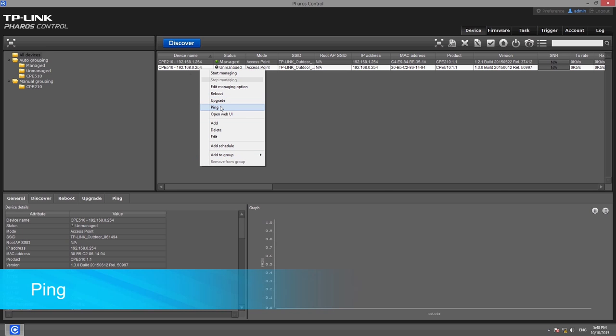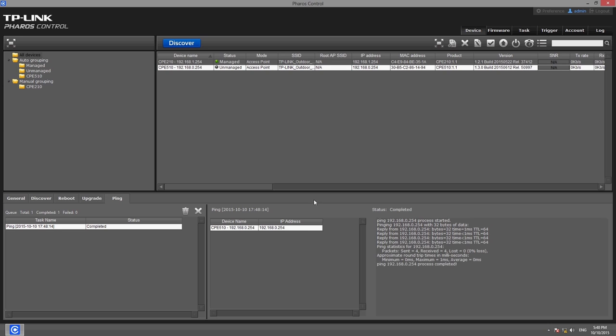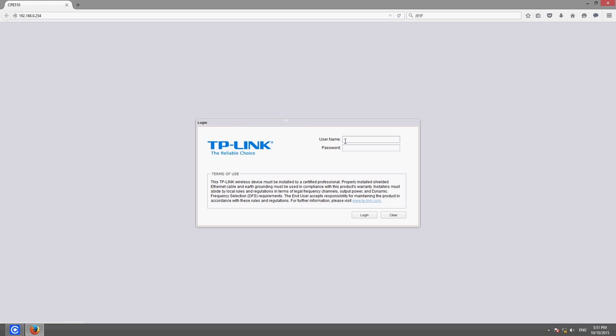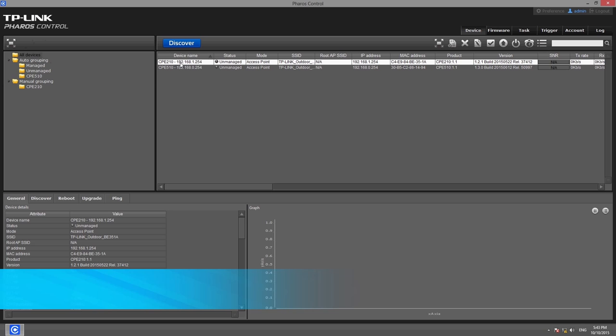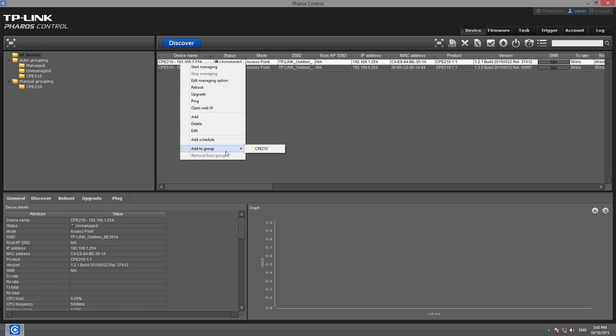Ping is used to test the connection between the device and the server. By clicking on the Open Web UI button, you can access the web-based management page to configure devices and access additional options. If you would like to add a device to a group, just click Add to Group and select the desired group from the list.